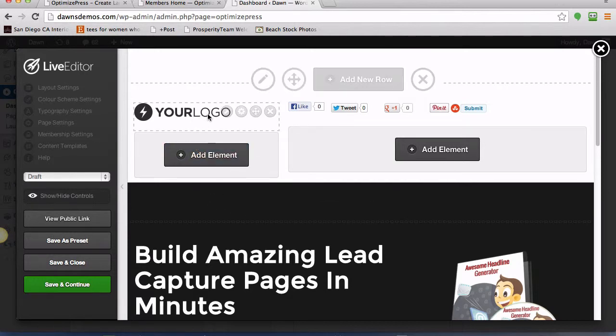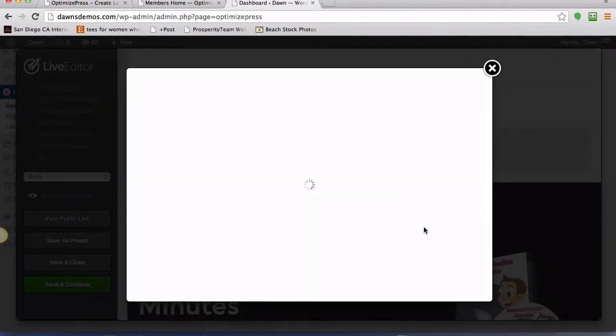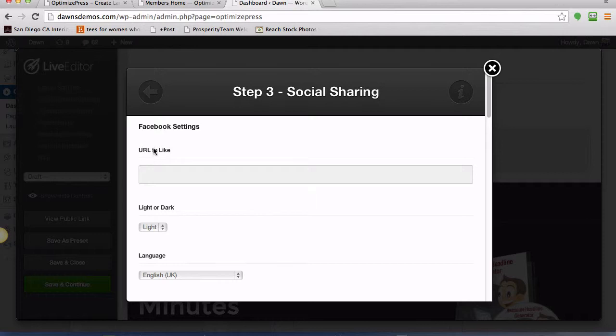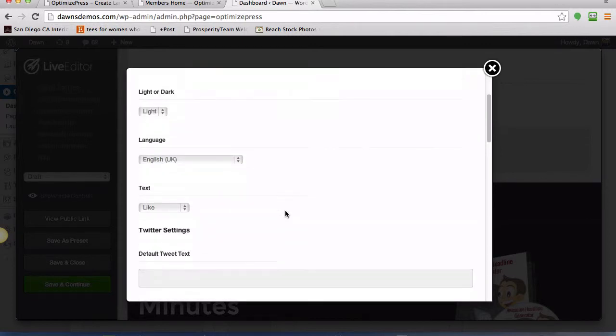Now if I had a logo, I could upload it here. I don't have one readily available, but you can see it already comes with all these buttons. If you didn't want that, you can just delete it. It's really, really simple to change. If you wanted to change what was in there, just click the edit button, and change the URL that you want people to like. So if, for example, I wanted people to like my fan page, then I would put my Facebook fan page just like that, and now people are going to be liking that page when they click the like button.